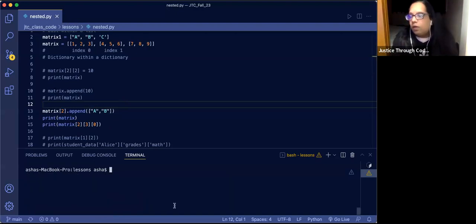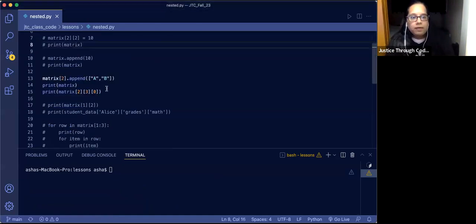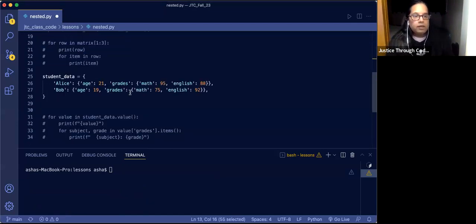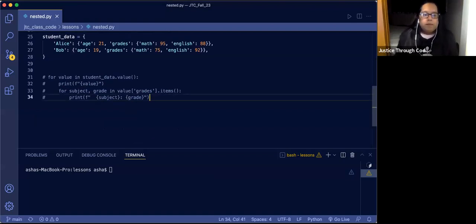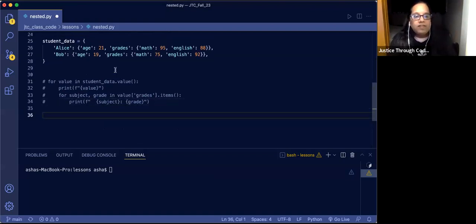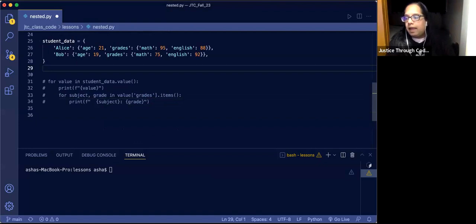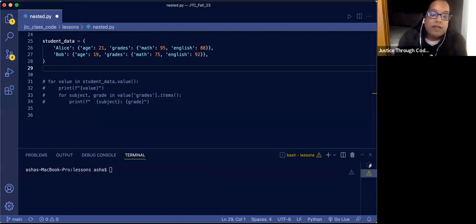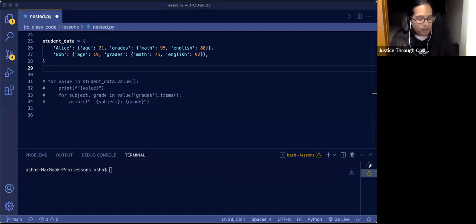Okay. So going on to the dictionary, let's see how that works. Let me comment all this out and go down to the dictionary. So we have this dictionary, the student data, and I want to change Bob's grade from a 92 to a 95. So how do we do that? Anyone want to raise their hand and tell me?